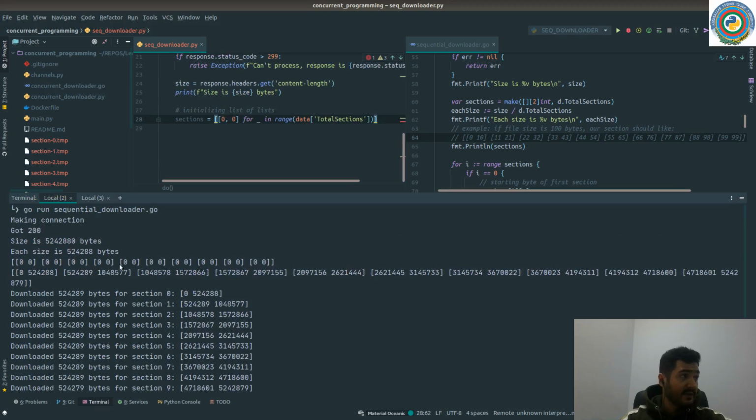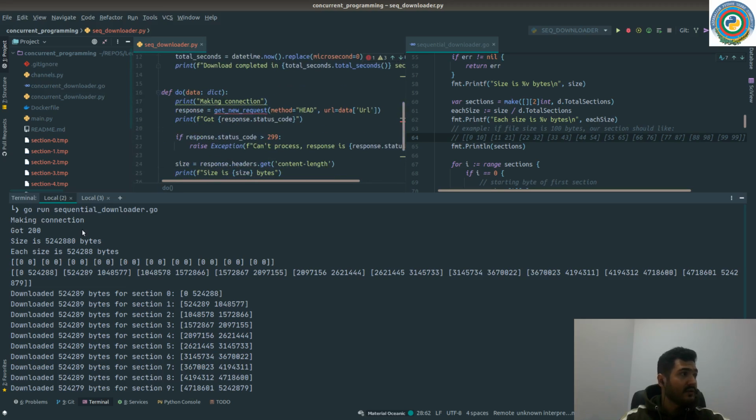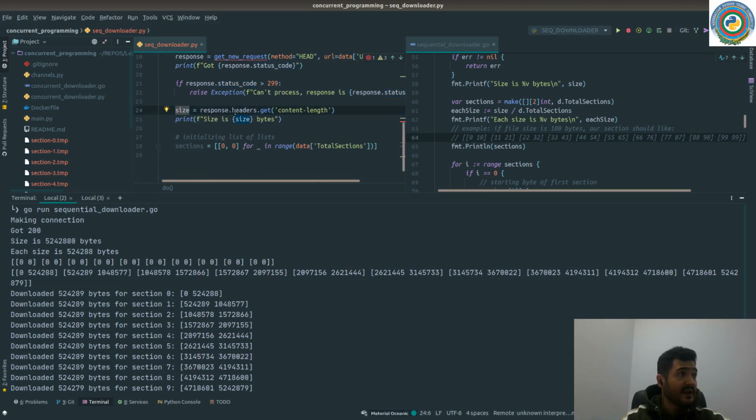So if we run the sequential downloader, we get making connection as we want. The got response 200 is the response status code. Then each size is the total file size in bytes. We haven't divided yet, so we divided by 10. Each size is here, and this is the thing we want.